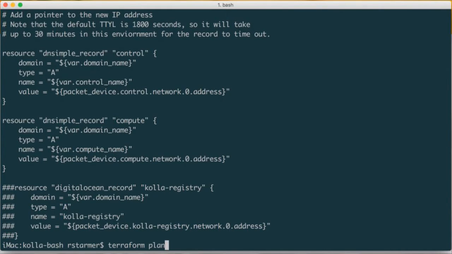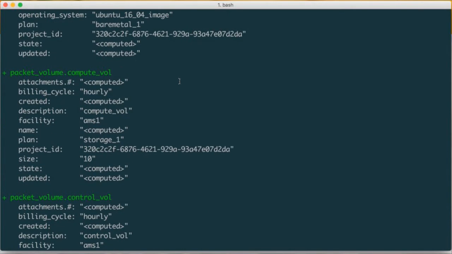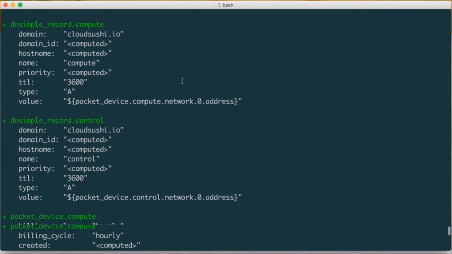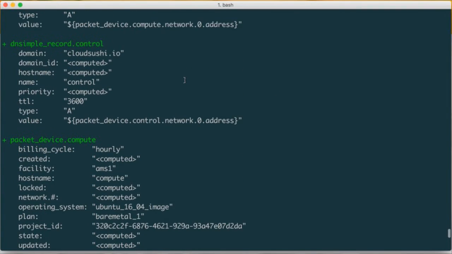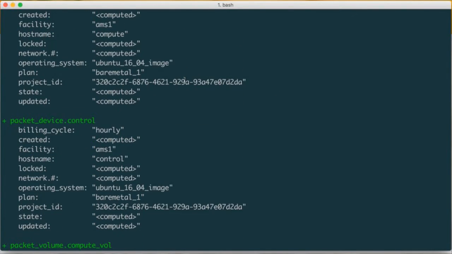Now, the first thing that you do is you run Terraform plan, and assuming that your environment's set up right, plan will come back. You can actually store this and execute the plan. We're going to just use apply in a second here. But the plan comes back and says, okay, I'm going to create some DNSimple records. I'm going to create some compute devices, a compute and a control device. These are the actual systems.